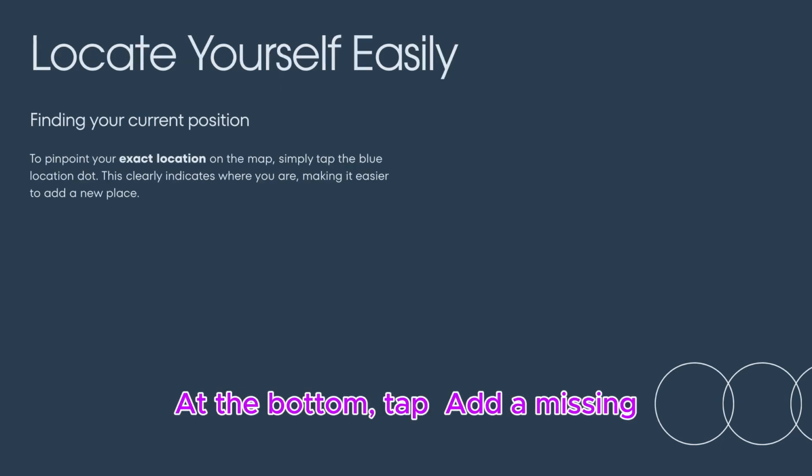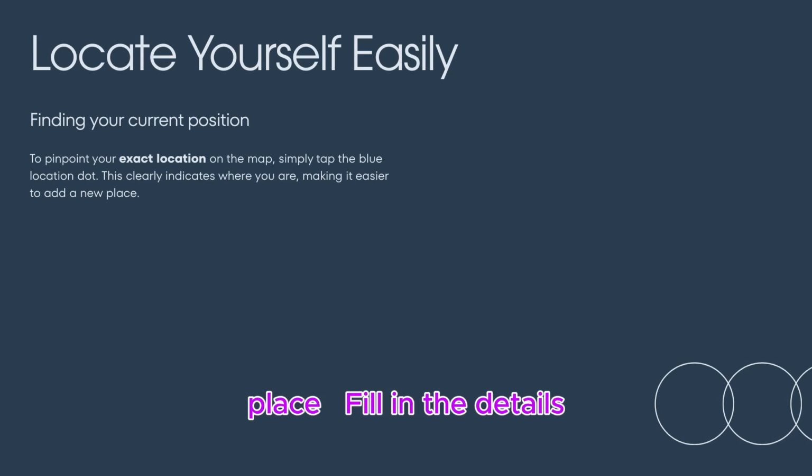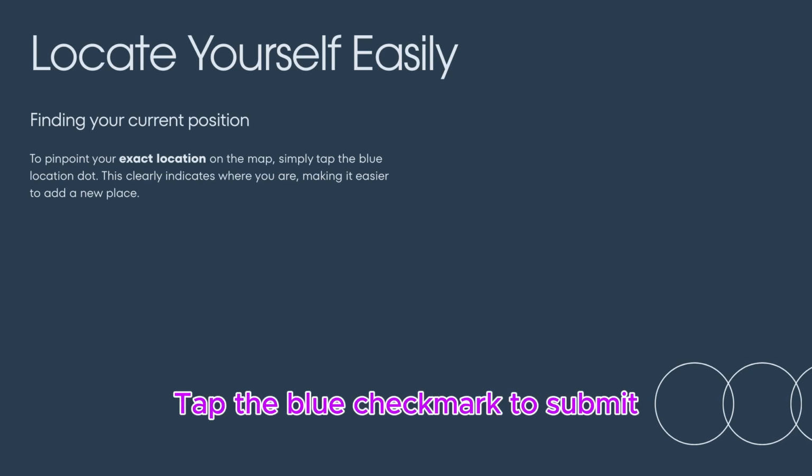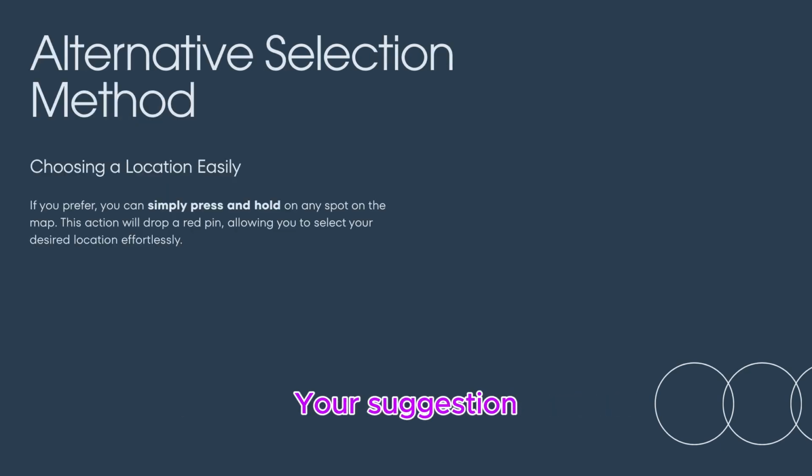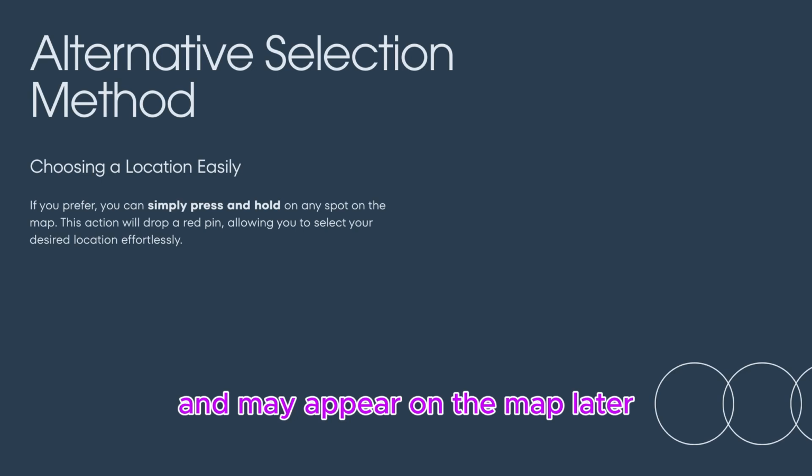At the bottom, tap Add a missing place. Fill in the details: name, category, address, and other information. Tap the blue check mark to submit. Your suggestion will be reviewed by Google and may appear on the map later.